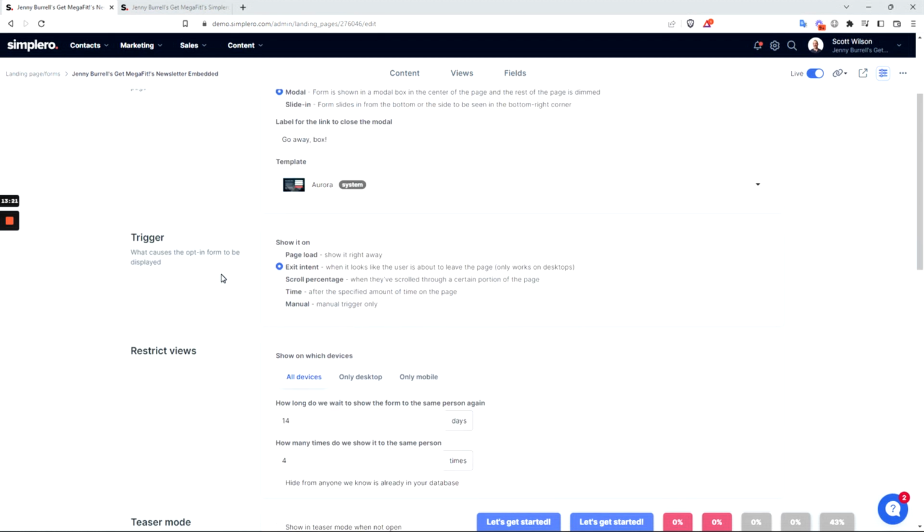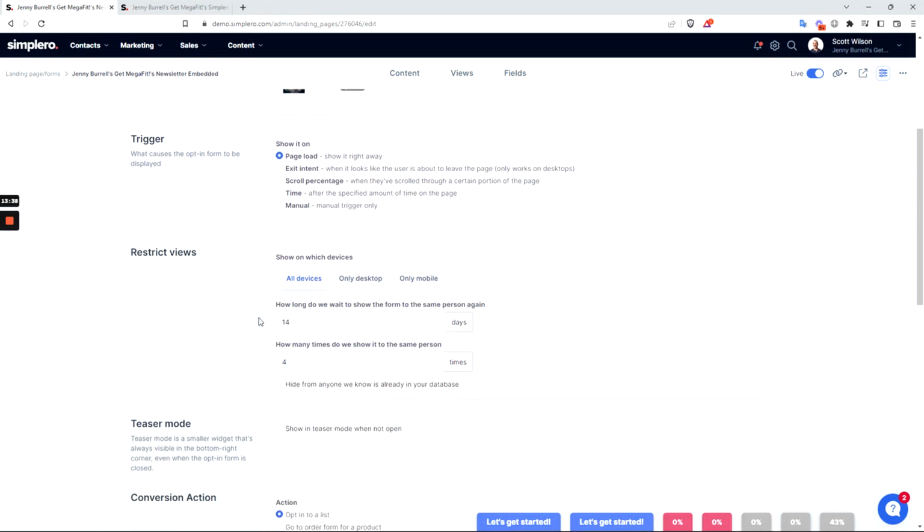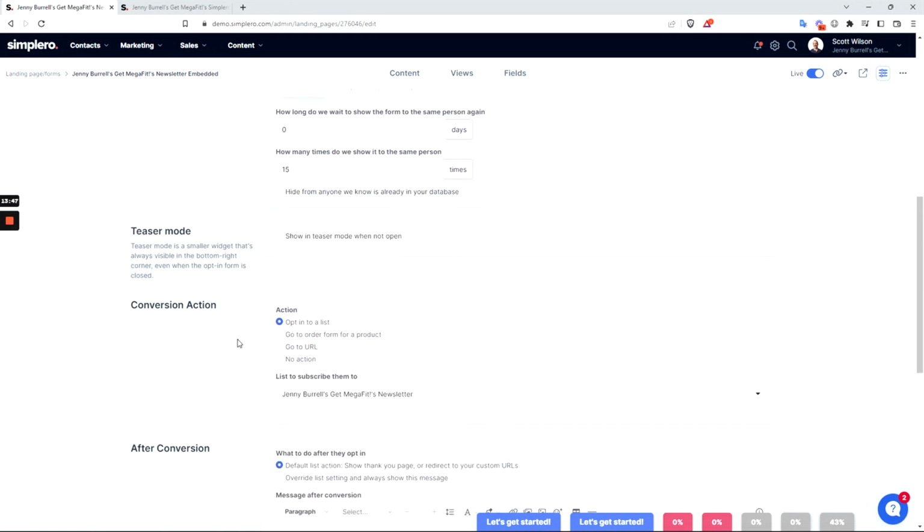Here's where we are going to be looking at what's going to trigger the form to show. Right now it's selected to display the form on exit intent, meaning when you're going to maybe go to close the tab or something like this. I want it to just show right away. I also want it to show on all devices. I'm going to go ahead and just reset these so that it'll just show a bunch of times for me.